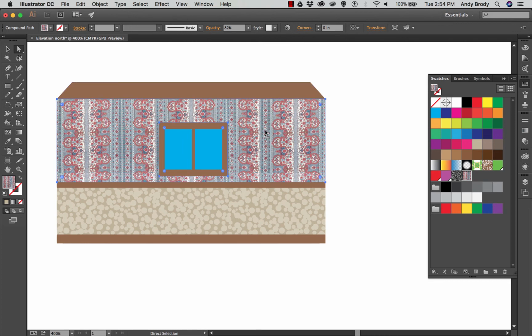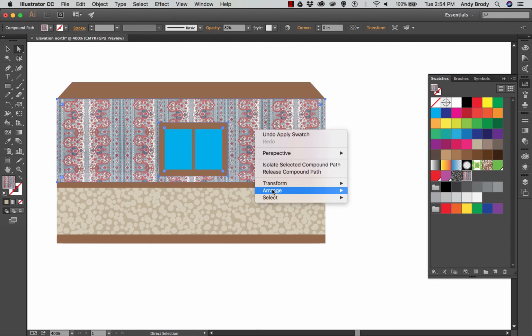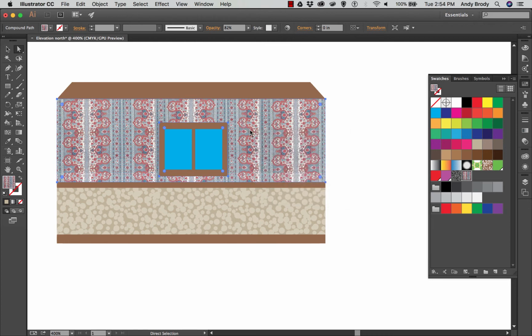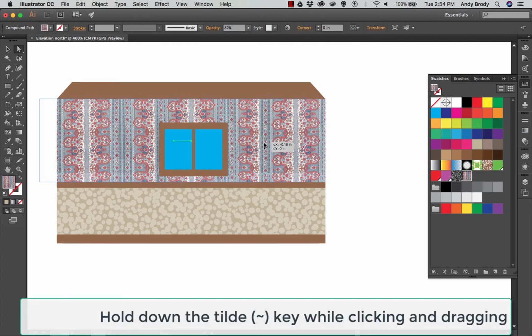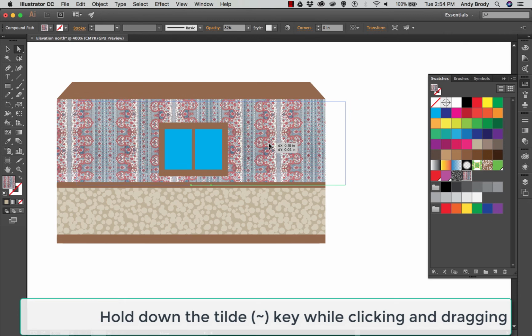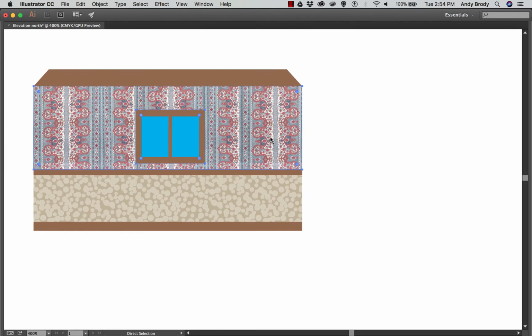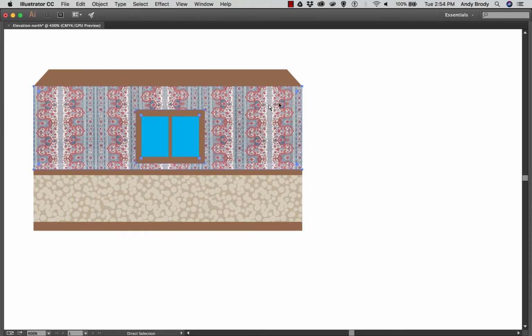I could scale this like I did before, by the way, just using my transform tool, and there's a number of other features. One that's a fun one to do is hold down the tilde button and click and drag your mouse one direction or another, and you can move the pattern left or right. And this is nice if you want to drag the pattern and kind of center it on the wall, on the space, so it looks nice. So there we go. We have a fairly rich drawing.